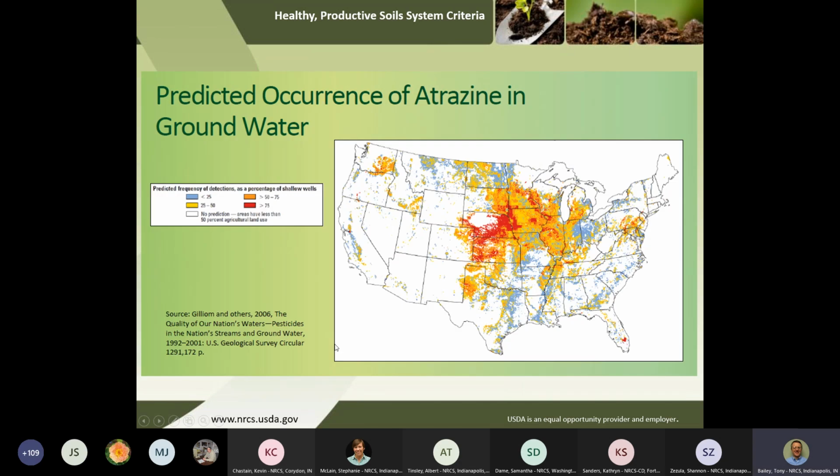Think about occurrences of contaminants in groundwater. First we have to have the availability. So if we don't use a product, we're not going to have an issue. But in this case, it's atrazine. This is from a few years ago, I think 2006. And so, used across the Corn Belt. So that's why we have some of that.